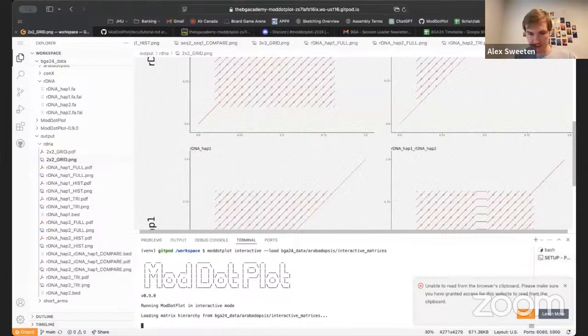So I preloaded these matrices. ModDotPlot is going to look for the folder that they're in, read and scan the data, and then launch an instance of the localhost.